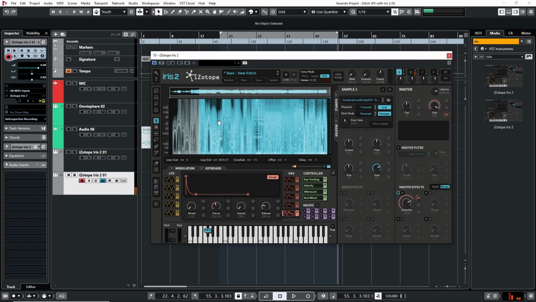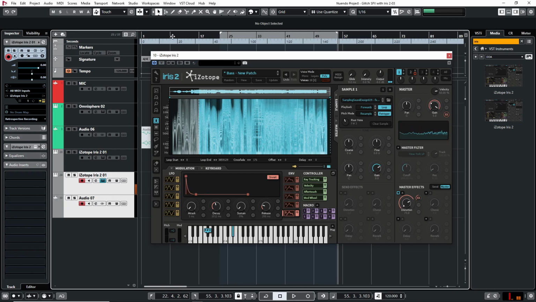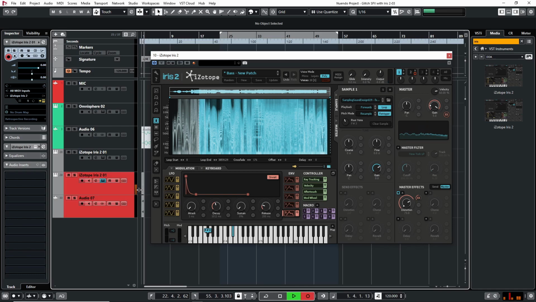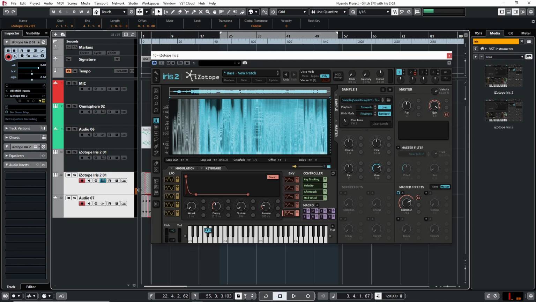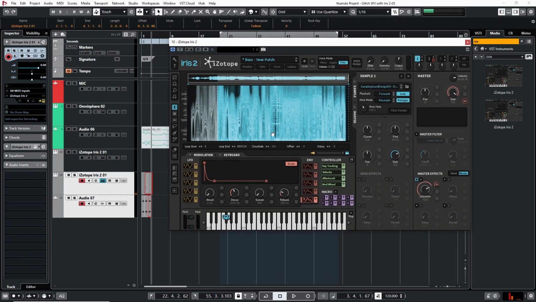So now what I like to do is I just like to scan through the file. So I like this part here. I might print that out. All right, so I'm just going to print this out. Great. Now what I'll do next is just scan through the file. So let's see what else we can get.